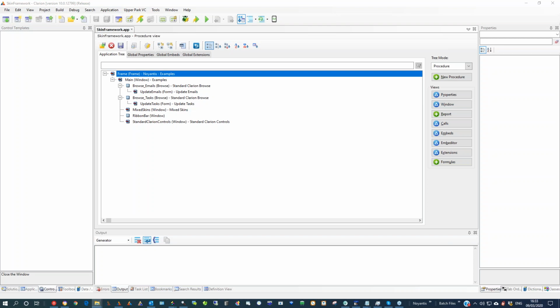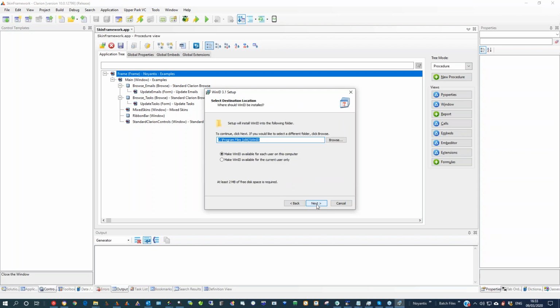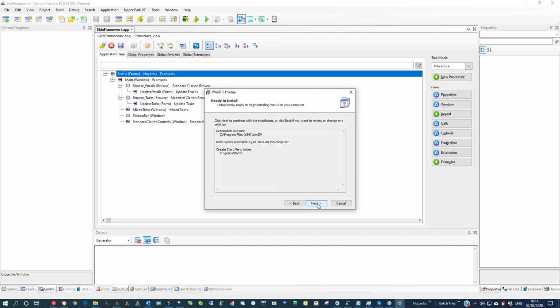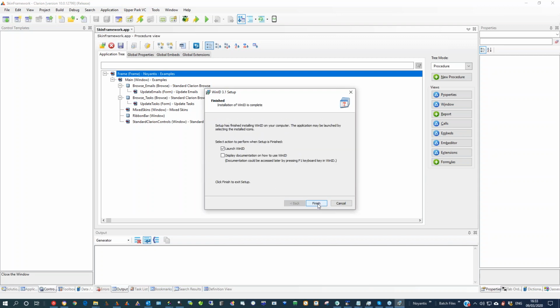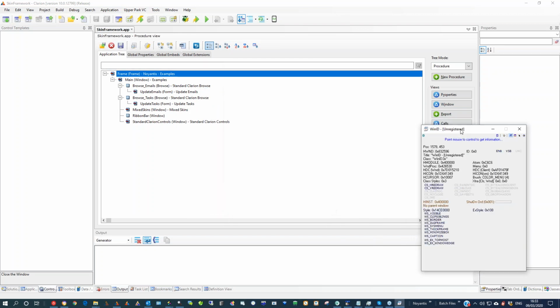WinID, is it? Win Utilities. WinID. It's not installed on this machine. It's how long ago since I ran it, but that's fine. Let's put it on. Okay, that's good. So that's WinID.